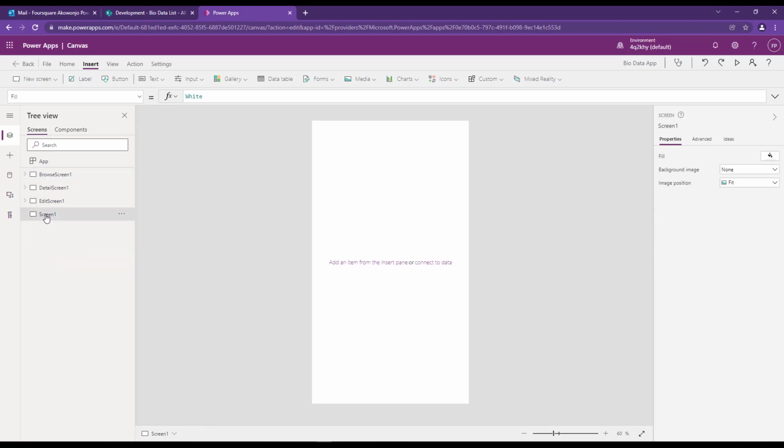So now we've created our new screen. The next thing we want to do is to say, okay, let's say we want to make this screen the home screen, right? When you are coming to your app for the first time, this is the landing screen you want people to see. So we can do that directly from here.